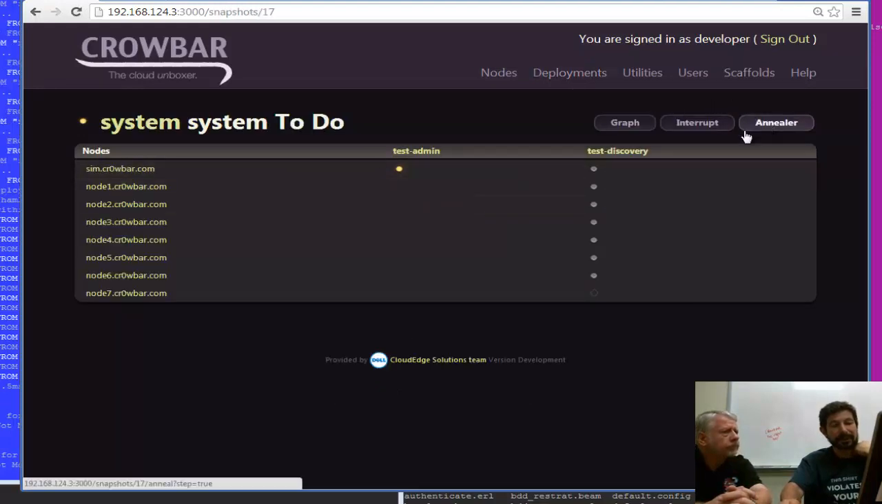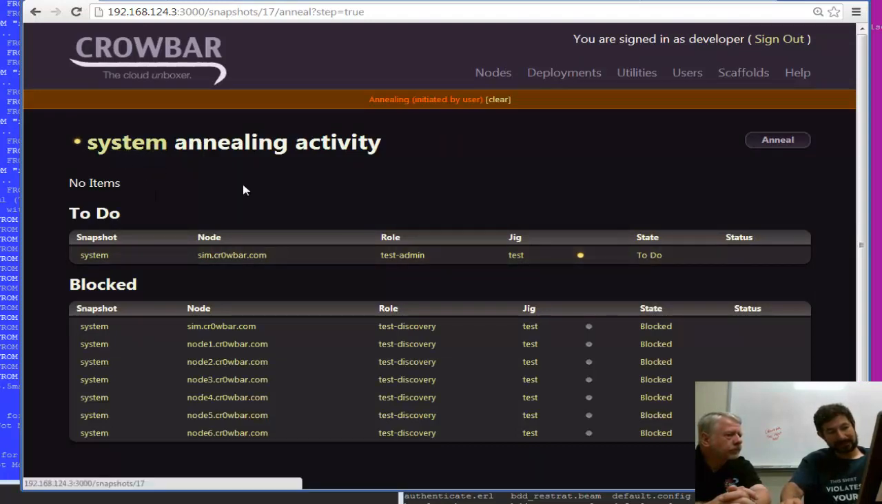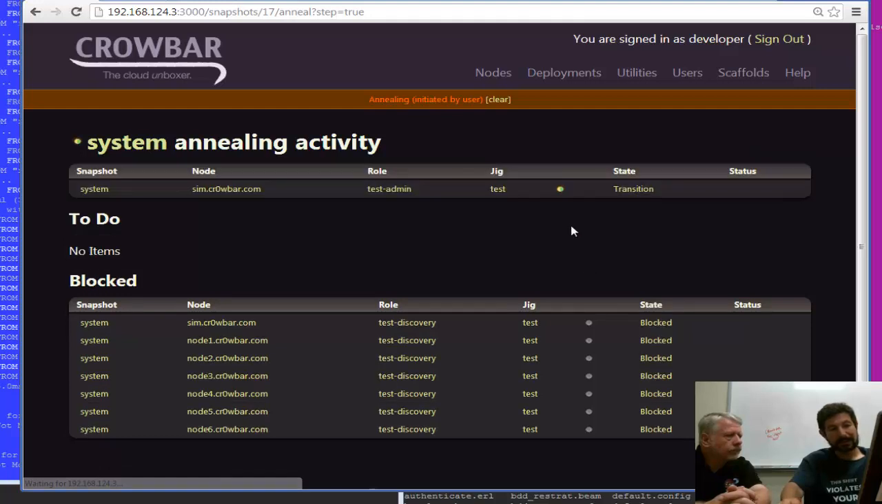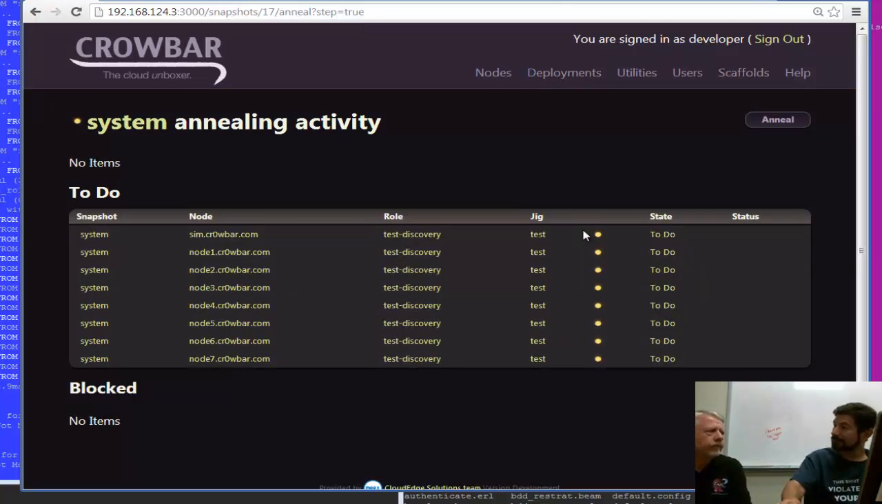From here, I can go in and anneal. This annealing screen is specific to the snapshot. It goes through and says, all right, this is blocked. He's now been picked up by the test system and is transitioning. But the test jig has built-in delays. It arbitrarily pauses a couple of seconds to let you watch the system operate. Otherwise it would just be done, and it wouldn't be exciting. So we've annealed one pass and completed some work.